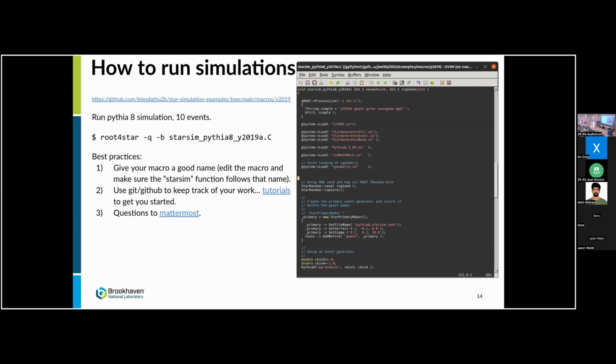A more interesting example is something you could follow along interactively if you wish, or when you get home, to your hotel room tonight, you can fire up a connection and fire off some events. I have a little GitHub repository set up. If you don't know how to work with Git, I invite you to look at the tutorials on YouTube. They are very useful. You can copy this macro, which is provided in this directory, and run off 10 events with Pythia 8 in the 2019A geometry.